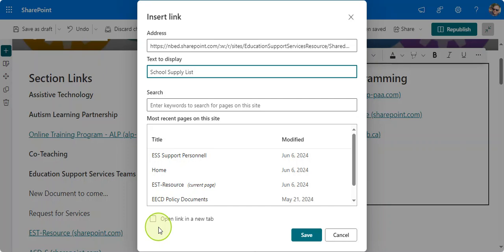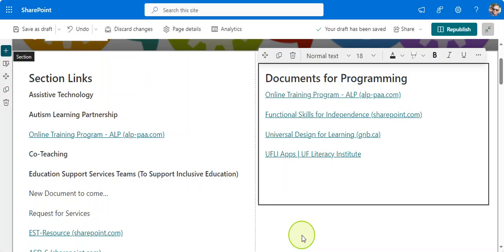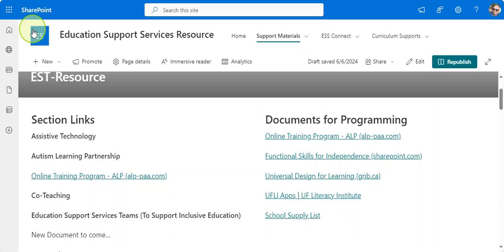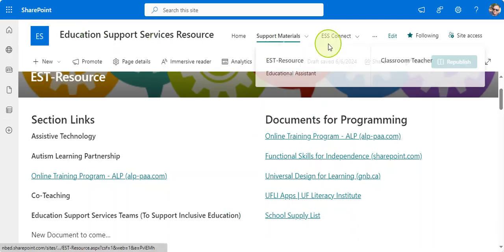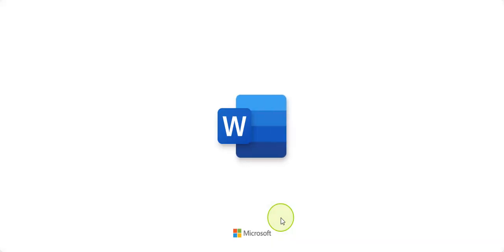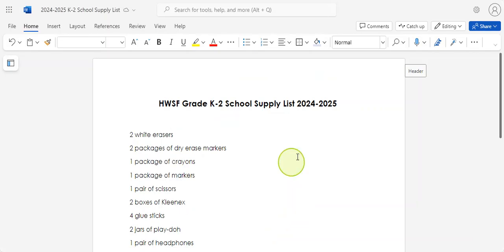So in the case of most documents, you probably want to tell it to open it as a new tab. So make sure that's checked, and then we click on save. So there's my school supply list link. I'm going to save this page as a draft. So now when I come down here and I click on my school supply list, it's going to open a new tab in my browser and open up my school supply list.